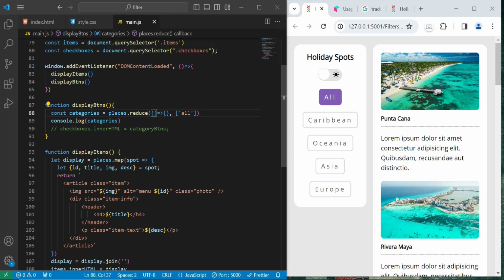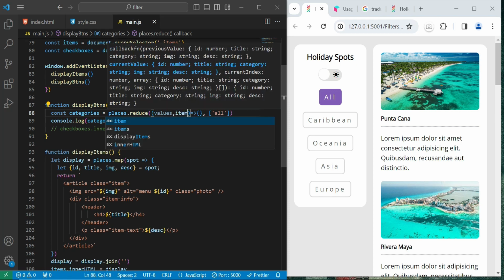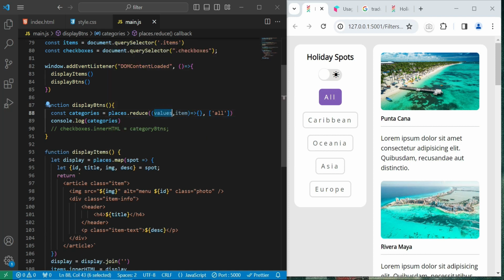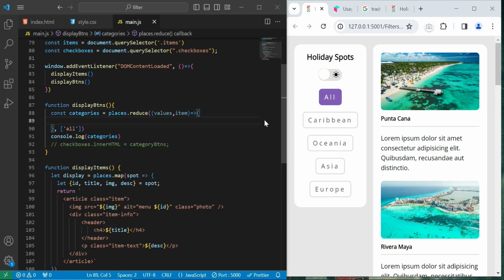Inside of this callback function come two params. First is my accumulator, which I'm going to call values, and then my iterator, which I'm going to call item. Values initially has the value of an array with one value, which is all. And inside of my callback function, I need to make sure that I return my values, because these values are storing an array.